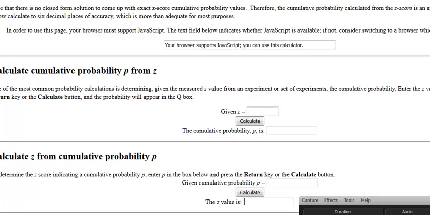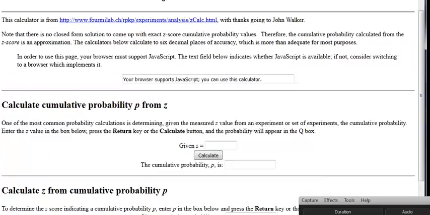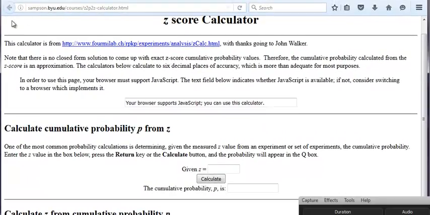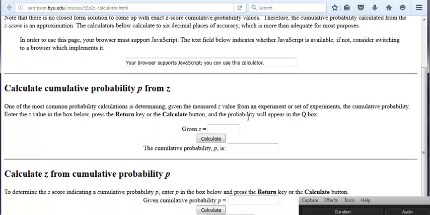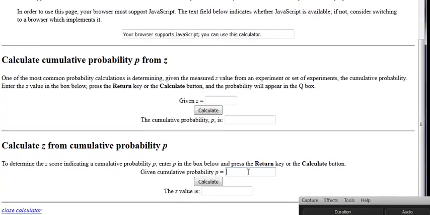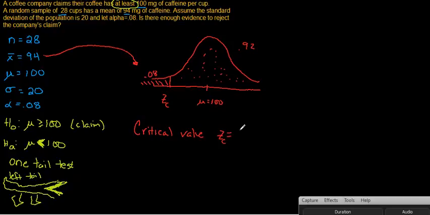I'm going to hop over to a z-score calculator here. And this website I've posted in the course. I'll just bring it down here so that the URL is on the screen. And so what we want to do here is scroll down and find a z-score associated to 0.08. Okay, so I'm going to type in 0.08 right here. And that's going to give me a z-score of negative 1.41. Okay, so that's my cutoff, negative 1.41.